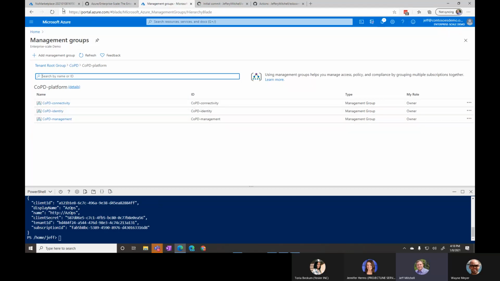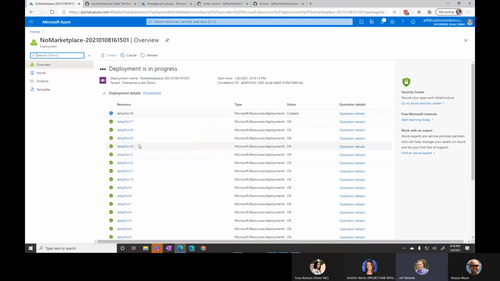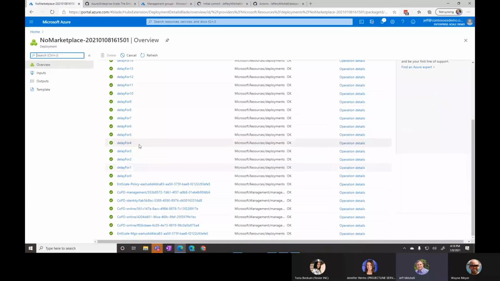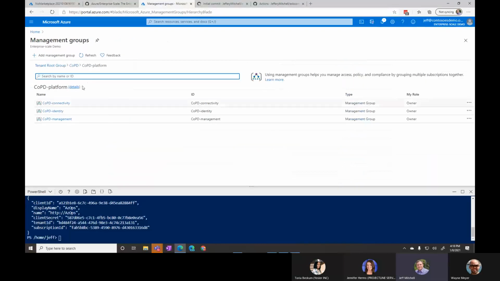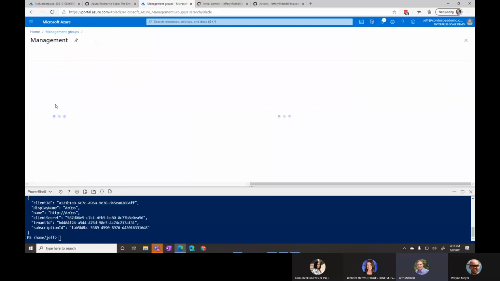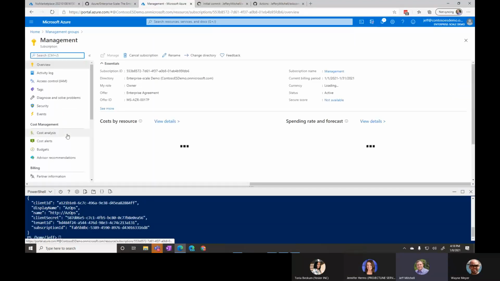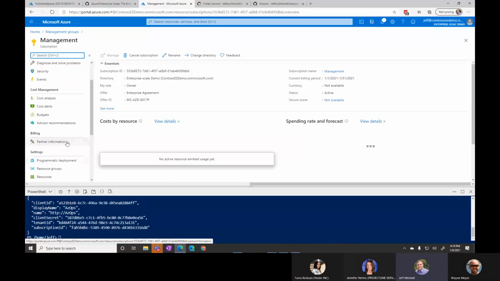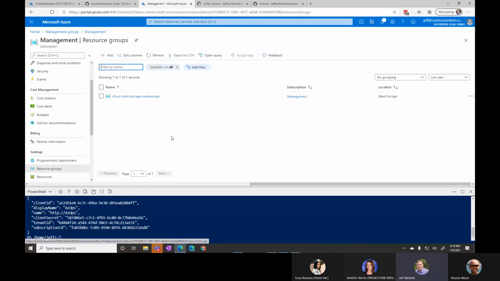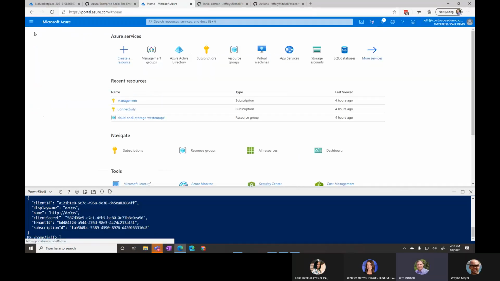One of the things we can see in our deployment is that we've got a number of deployments happening for our management and for our connectivity subscription. Those configurations are going to get put in place as we start to look at what's happening here with our resource groups. Here we go. We'll start to see resources appear as the implementation is running.